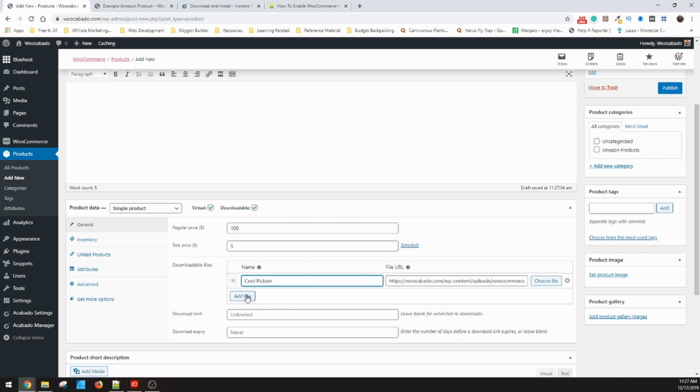Right? And you can add multiples, so there can be a bunch that are there. You could even limit it and say there's 5 downloads, and they expire in 365 days. So they can download it up to 5 times within a year.